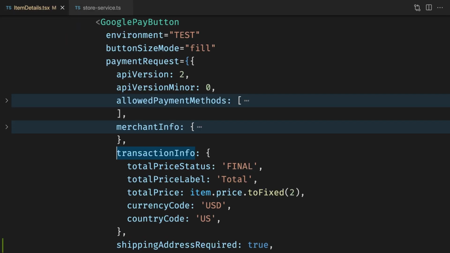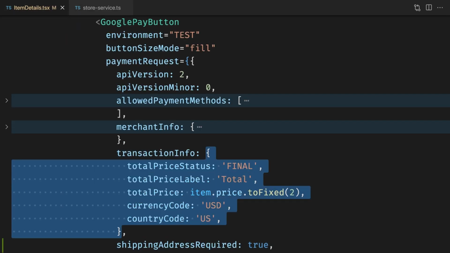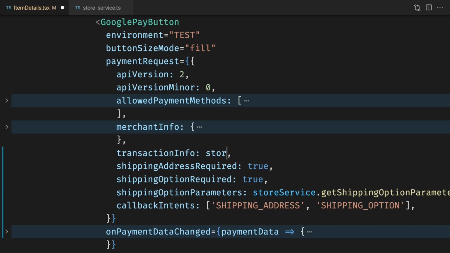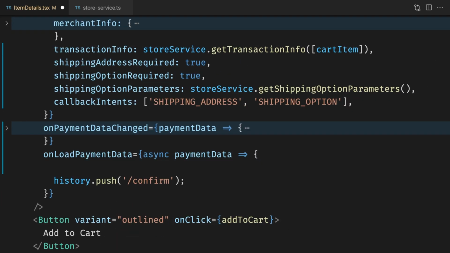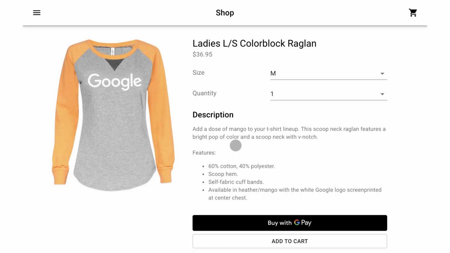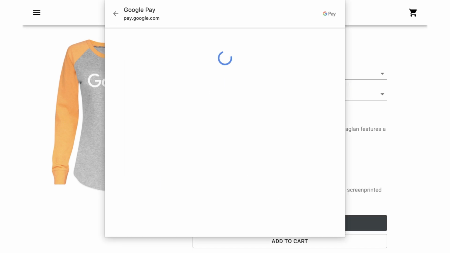While we're making changes to item-details.tsx, let's refactor transaction info so that it makes use of the mocked getTransactionInfo method and call processOrder from onLoadPaymentData. Now that we're done, the result should look something like this.